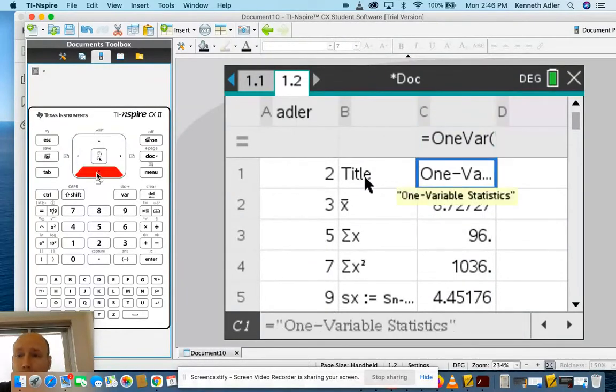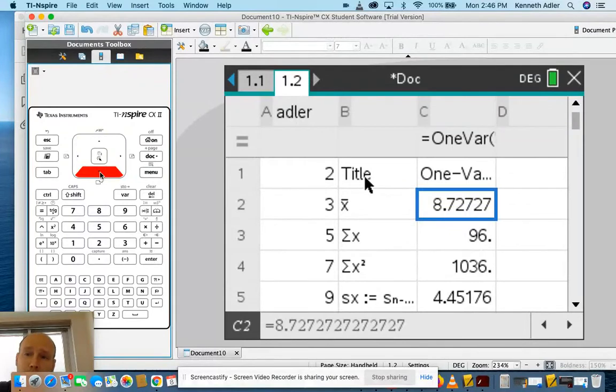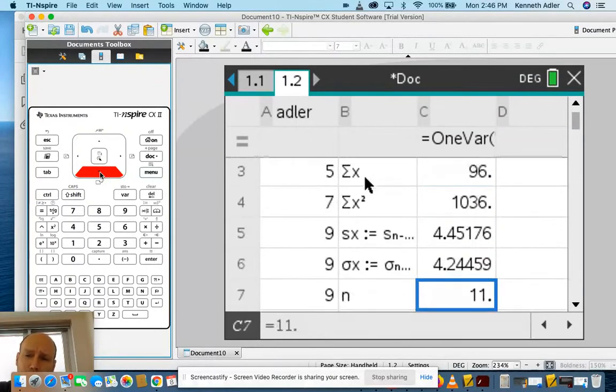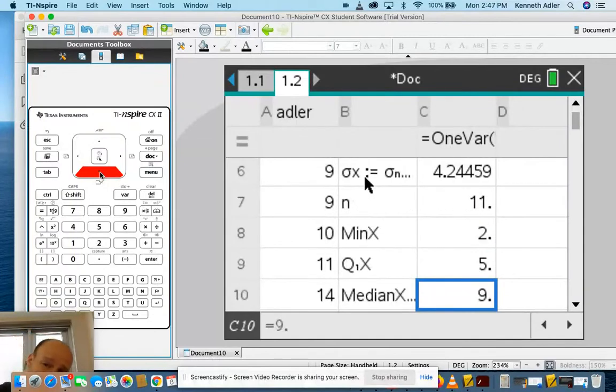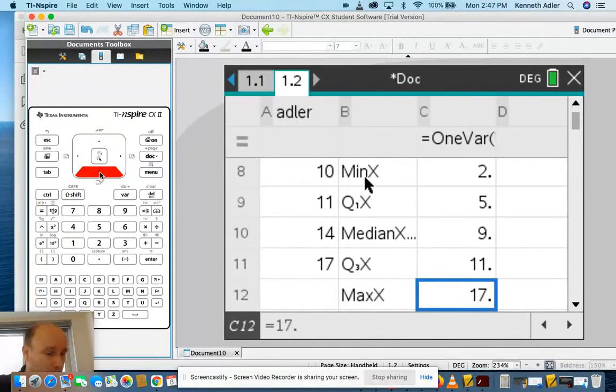At the top, the title is one variable statistics. We have the mean here. We'll get back to this stuff another time. And there are 11 pieces of data. What we have here actually is our 5-number summary. Once again, you don't have to figure this out. The calculator does it for you, and IB's probably going to give it to you, even on the HL. We have the minimum, the Q1, which is 5, the median, which was 9, the Q3, which was 11, and the max was 17. Perfect.